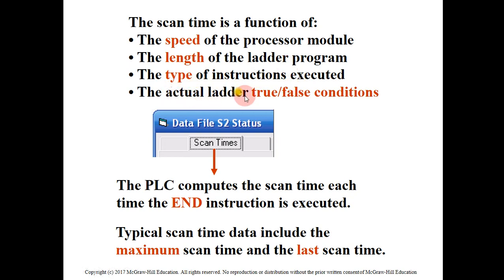Then there are the actual ladder true or false conditions. Sometimes, if I say examine if open and the status is open correctly, the status will be true. For example, examine if closed and the switch is closed, so it will be true. So it depends on whether the instruction is true or false, and this will also affect the length of our cycle time.